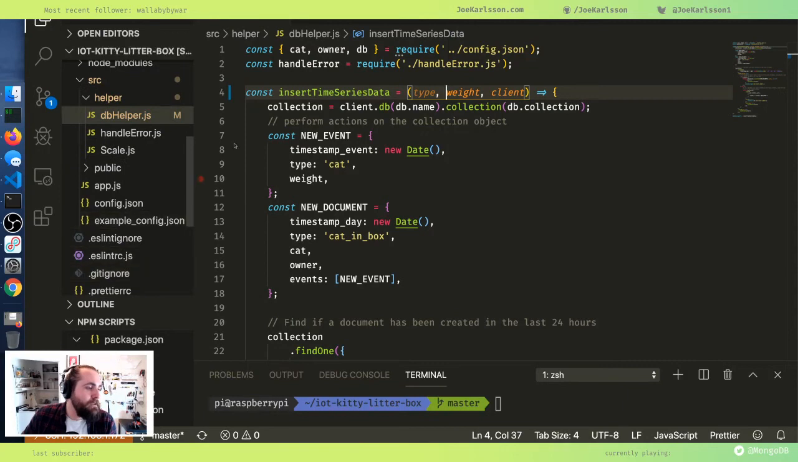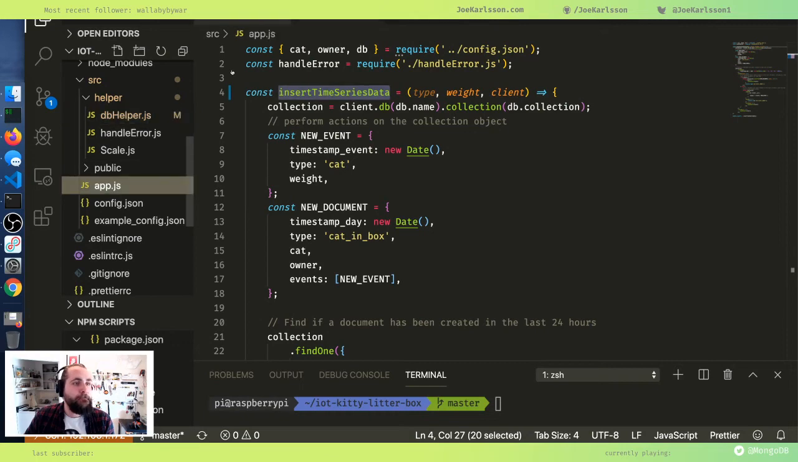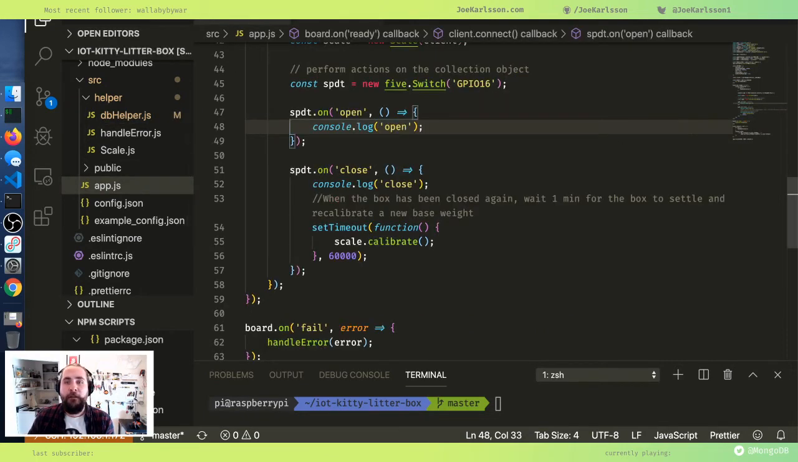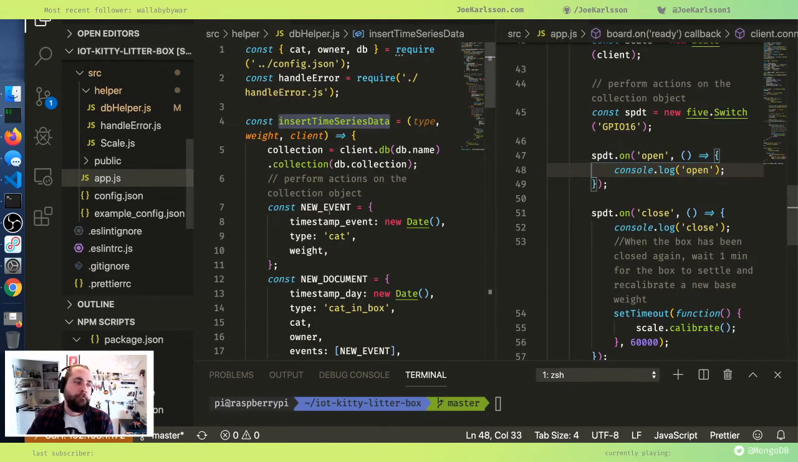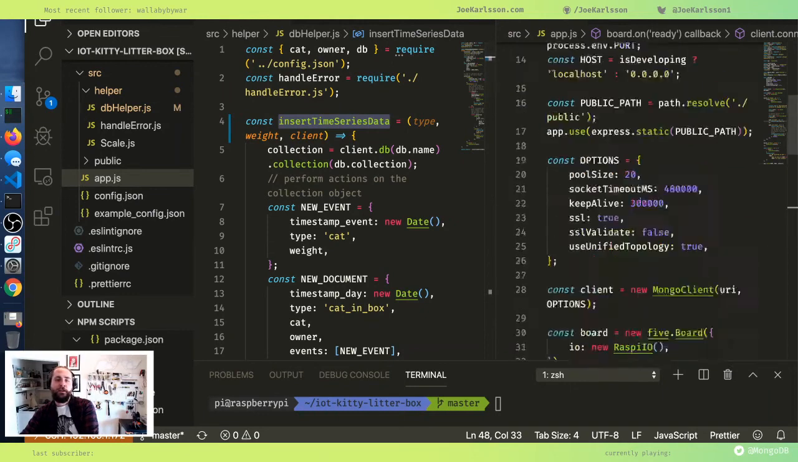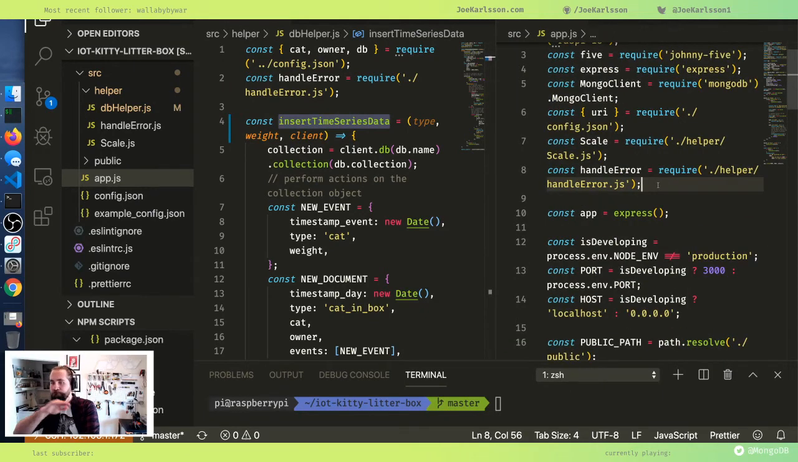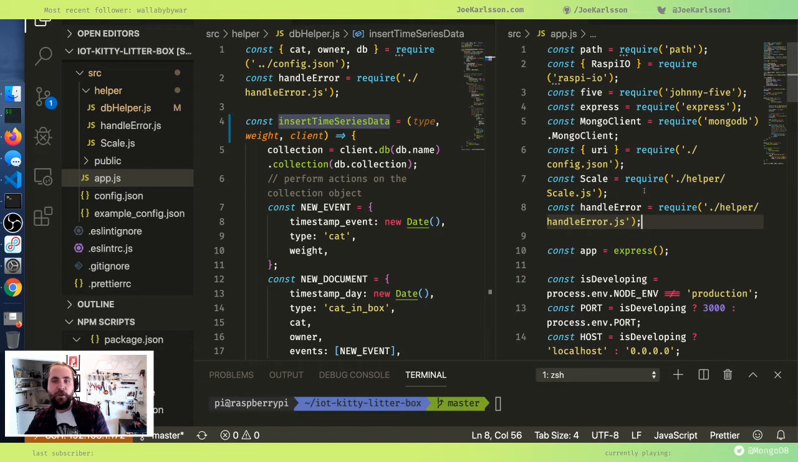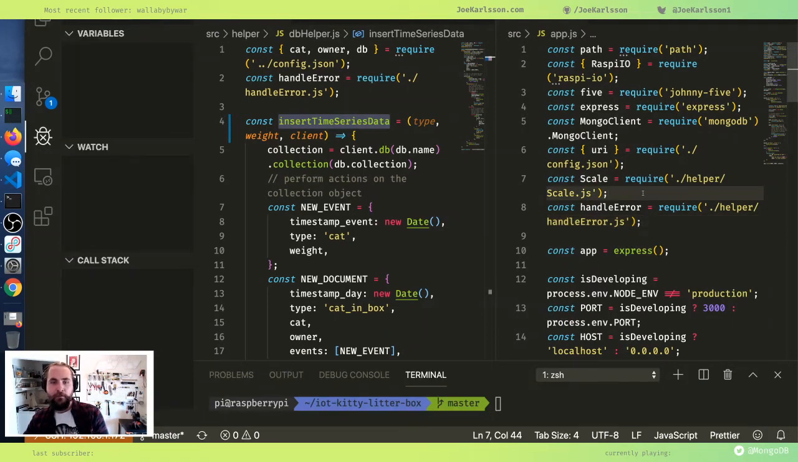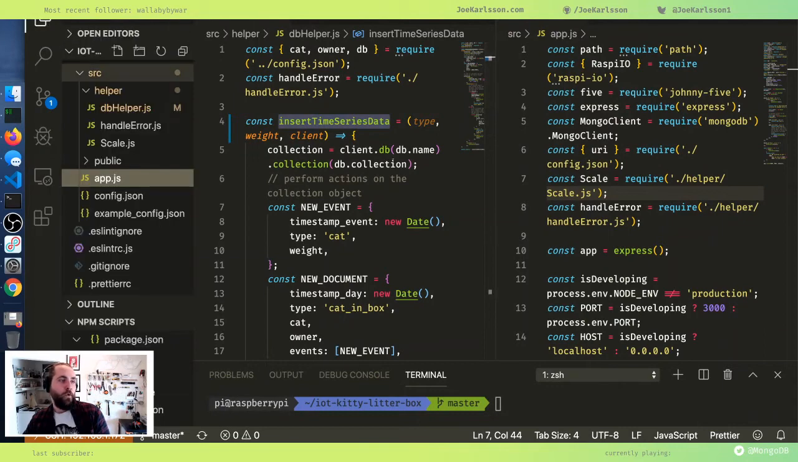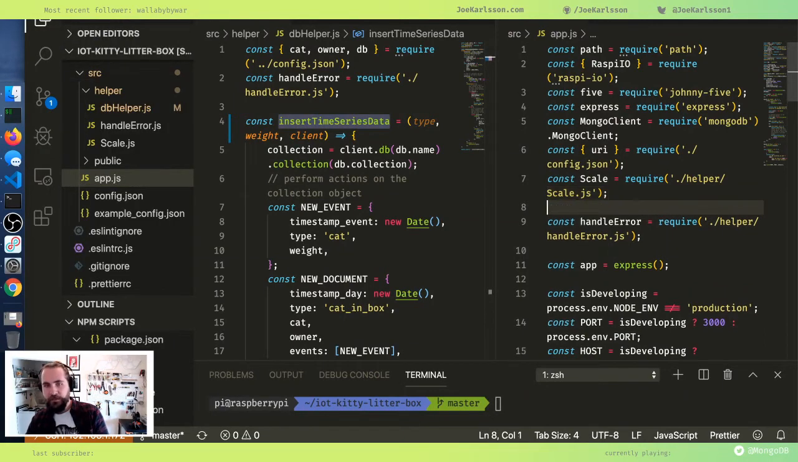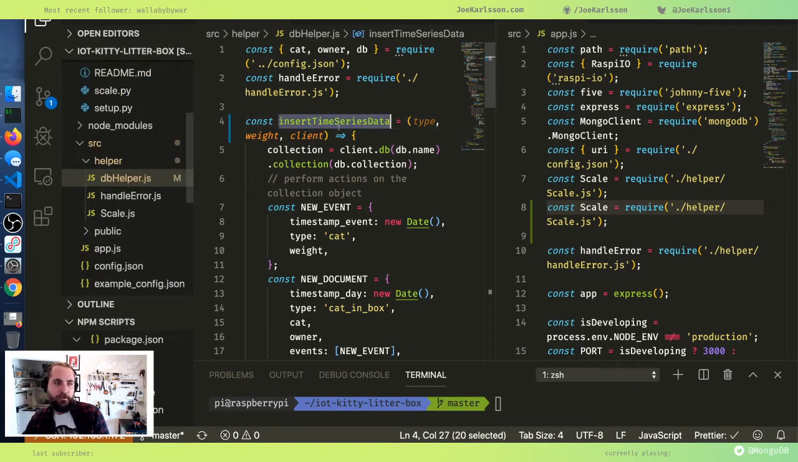So let's go back. I'm going to go to my app.js. I'm going to put these side by side. I think it's helpful for me to code having a lot of code on the page, especially when I'm working with functions in separate modules. It can be helpful for me to remember I'm not misspelling anything. So I'm going to bring in my database helper method. Oops. Whoops. So let's, great. And insert time series data.